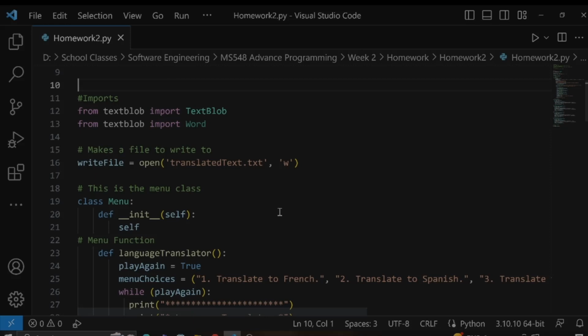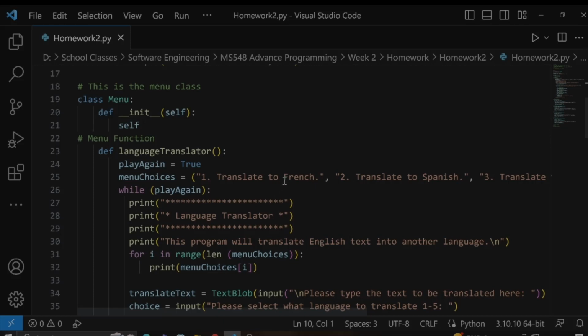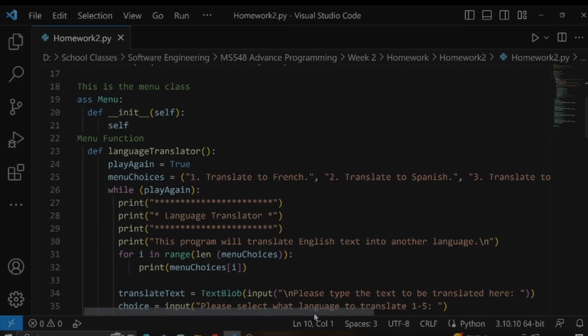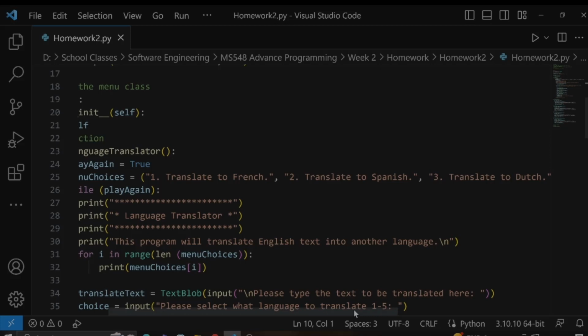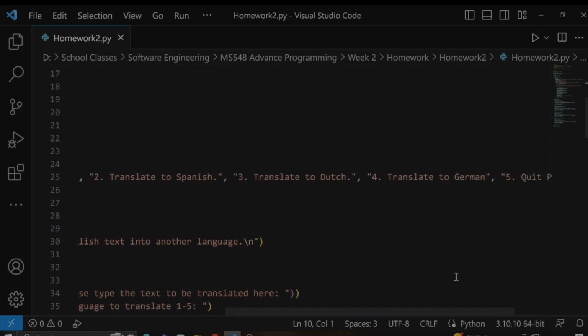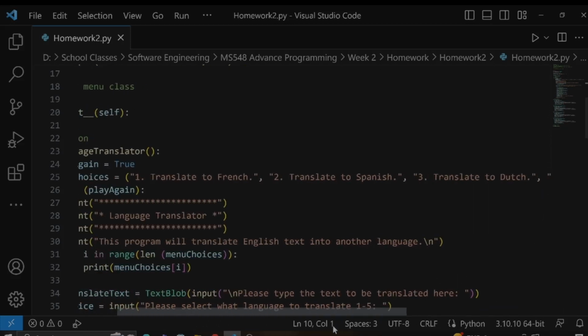Well, the first class is a standalone class. It's a menu class that I use to make the menu. And there's something unique in this class, in the fact that I use a tuple. I use a tuple to print out what options the user will have. So they can do French, Spanish, Dutch, German, or quit. So you can see that's a tuple.